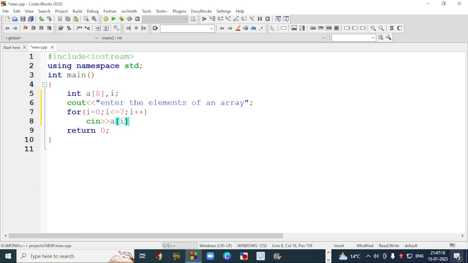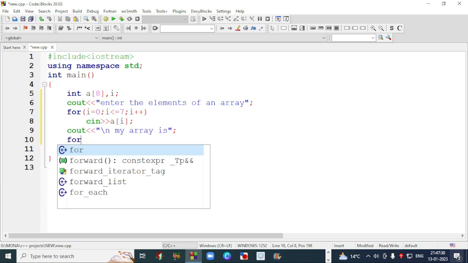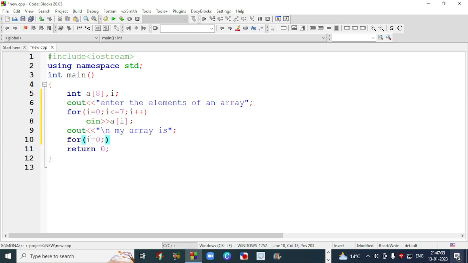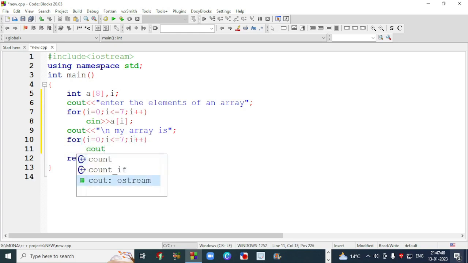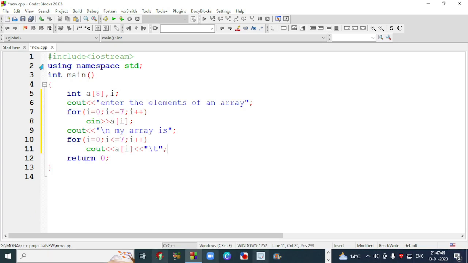After writing this statement, now I will print my array, and I will write a message: my array is. And again I will use a for loop in the same way I took the elements from the user, and then I will write cout, a[i], and I will give some space also by using \t. So this way I can create an array program. Now I'm going to save this and run this program.